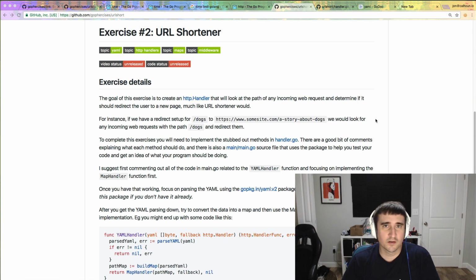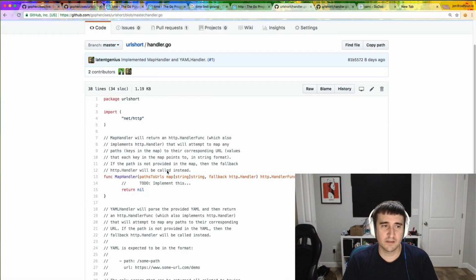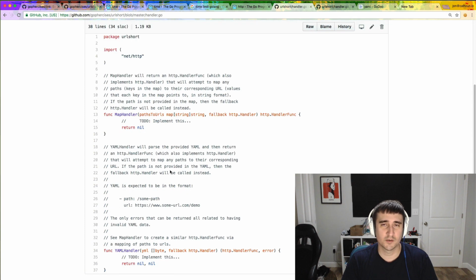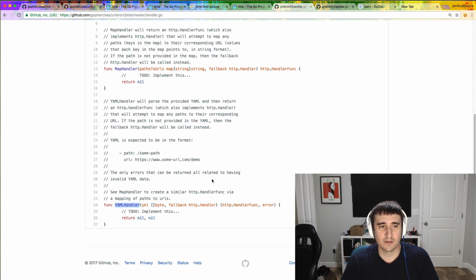So getting started with this exercise, the first thing I want to note is that there are a couple source files you're going to look at. The first is handler.go. So this is the stubbed out package that we're creating. In this exercise, we're not creating an executable, like we are going to have an executable we can run to test it, but we're creating this as a package that provides 2 functions to the end user, this map handler function and this YAML handler function.